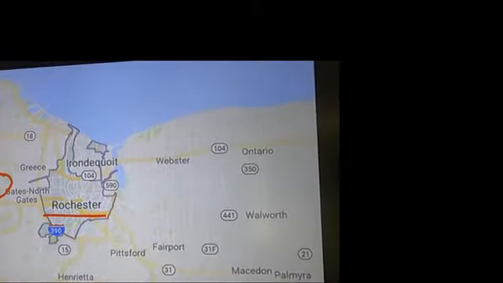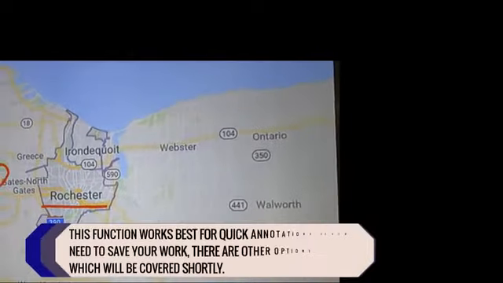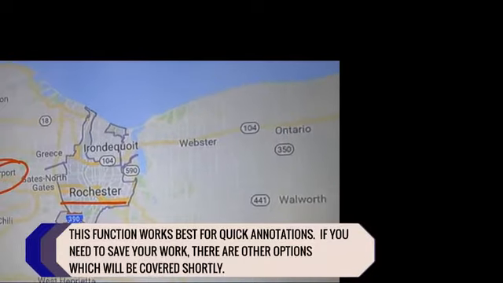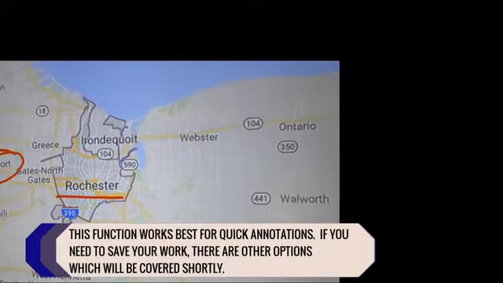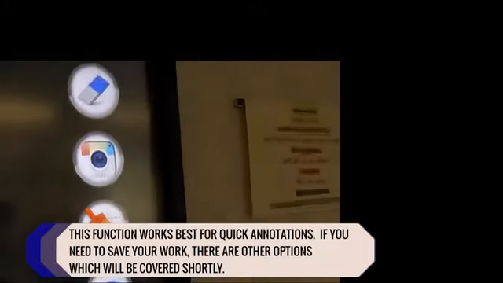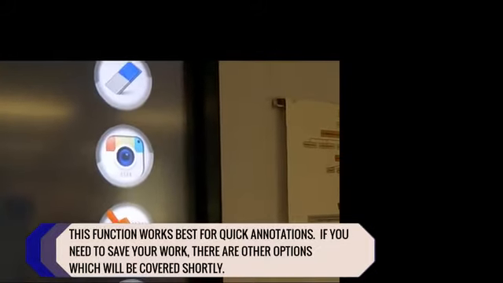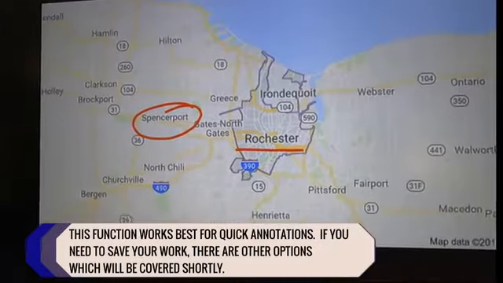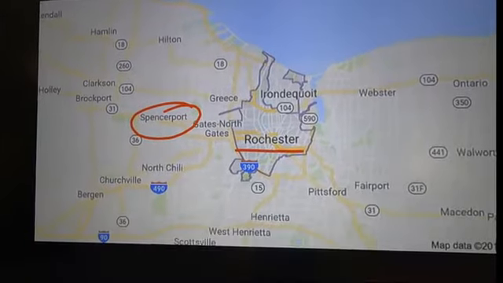Now this will work great in situations where you just need to write something really quick. If it was something that I wanted to save, it's not really possible. There is an option where you can take a photo of your screenshot, but we have a much better option that we'll share a little bit later in the video.